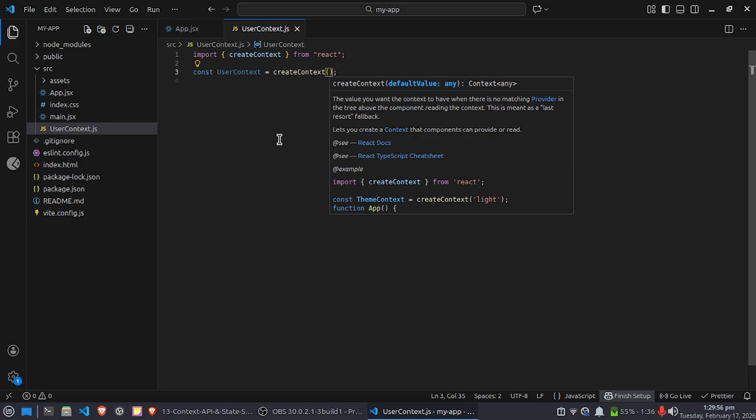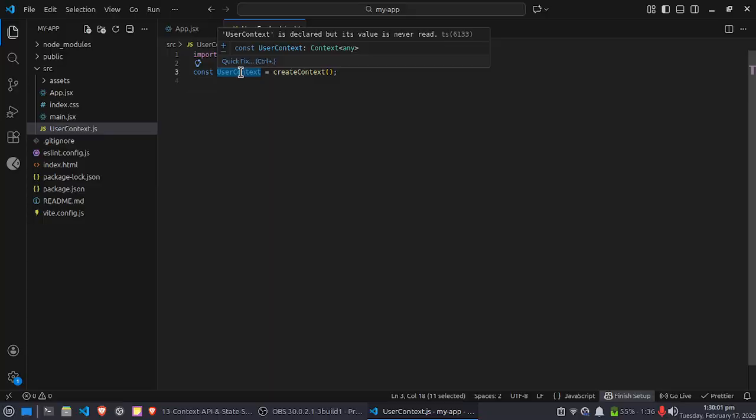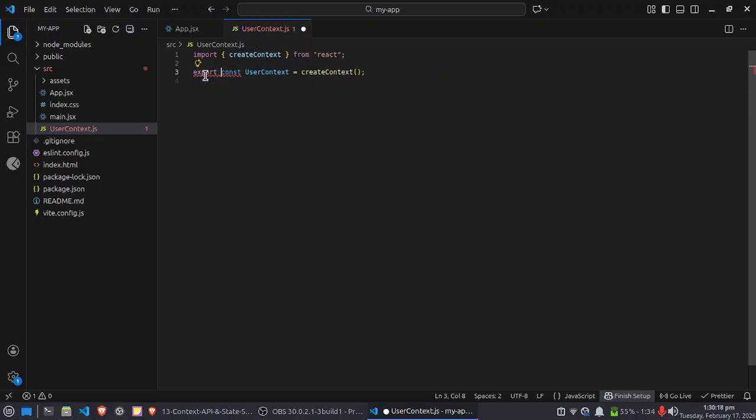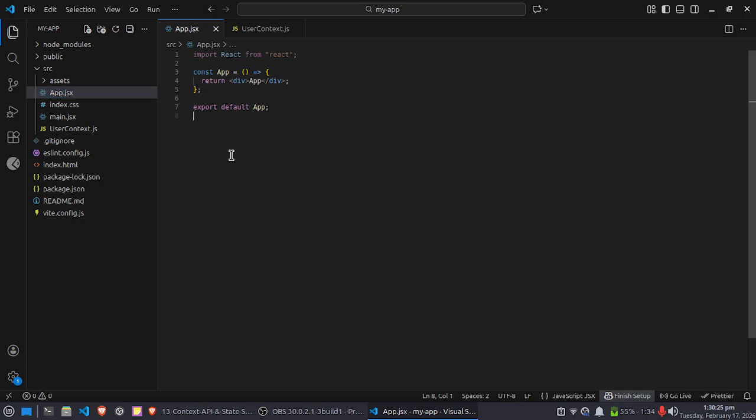This creates a context object, which means this UserContext is an object, and we can access its properties using the dot. This object has a Provider inside it, UserContext.Provider, that we will use in a moment. We export it so we can use it in other files. So export const UserContext. Now let's use it in the App.jsx file.